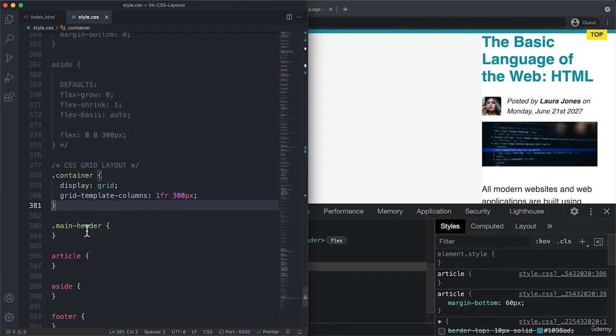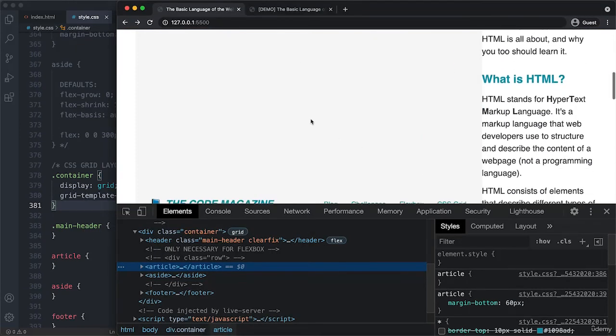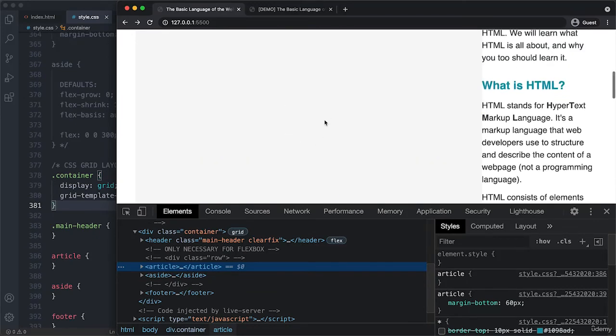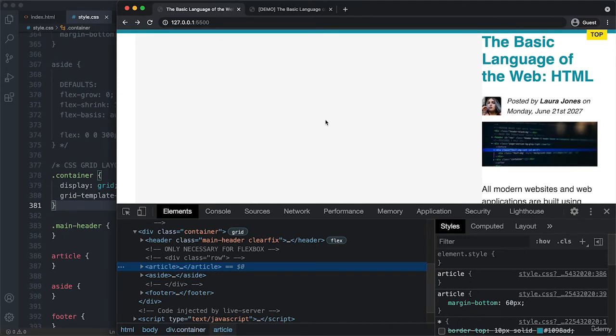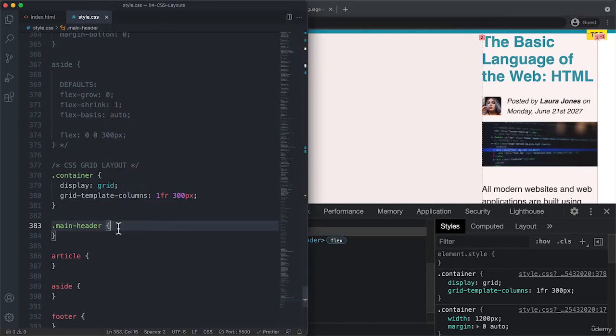So we want the main header to not simply be this one cell, right? So not just this one cell, but instead we wanted to span all the way to the end, right? So we want it to be in the first one and in the second cell as well. So if we turn this on, you can see, of course, our two columns. And so here, grid line 1, 2, and 3.